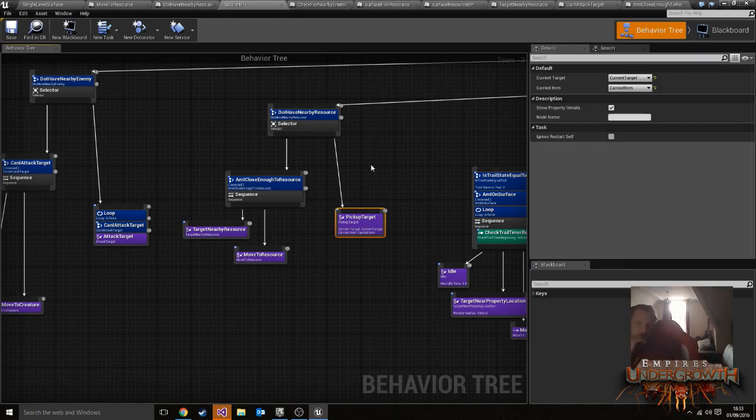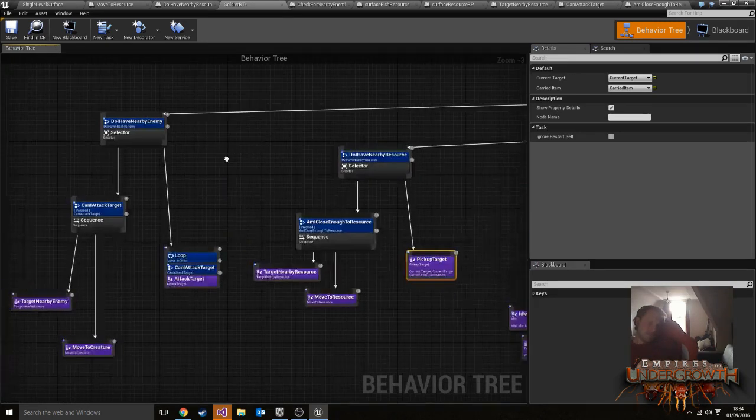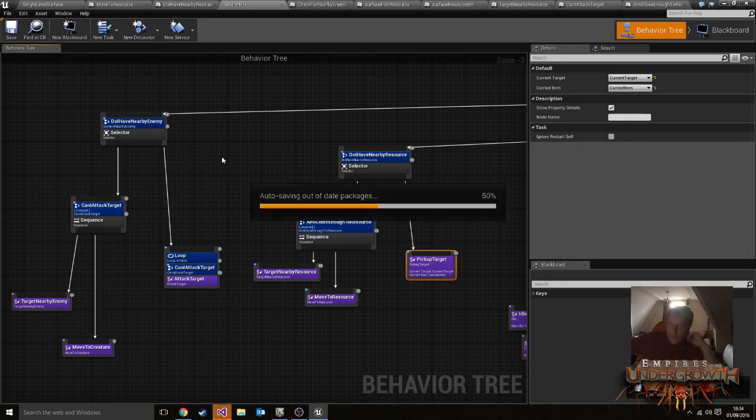What if nearby resource has been changed? Okay, spotting a potential issue here. If the nearby resource has been changed somewhat, let's think about it for a minute.